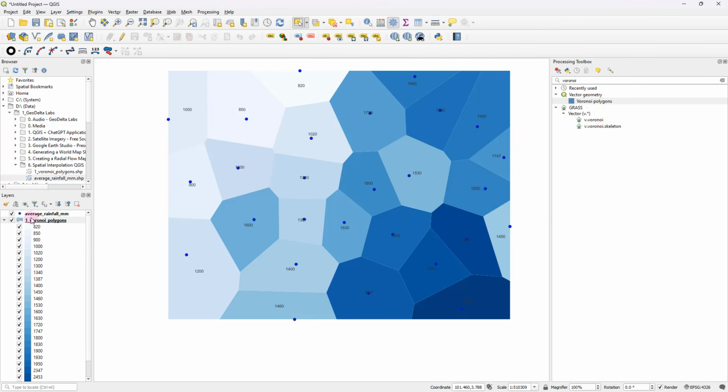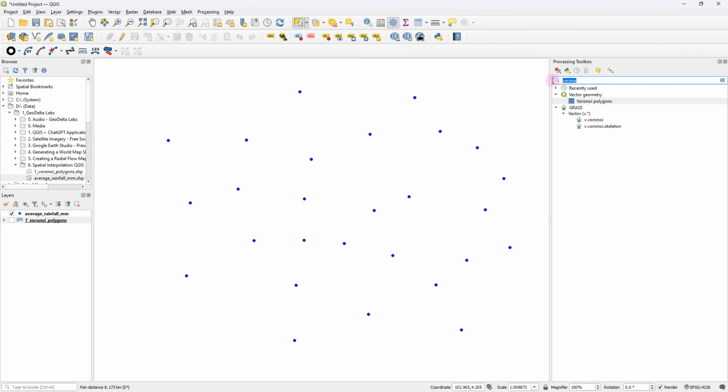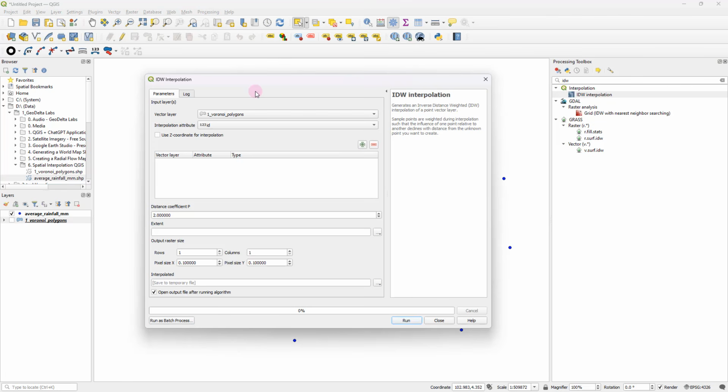Alright, so what I'm going to do is I'm going to turn off this layer for the time being. And now I'm going to search for the next tool that I'm going to work with, which is called IDW. And right over here, you can see the tool, which is IDW Interpolation. And when it comes to specifying the parameters for running this IDW Interpolation tool, you can see that we have to select the point dataset again, which happens to be this average rainfall millimeters.